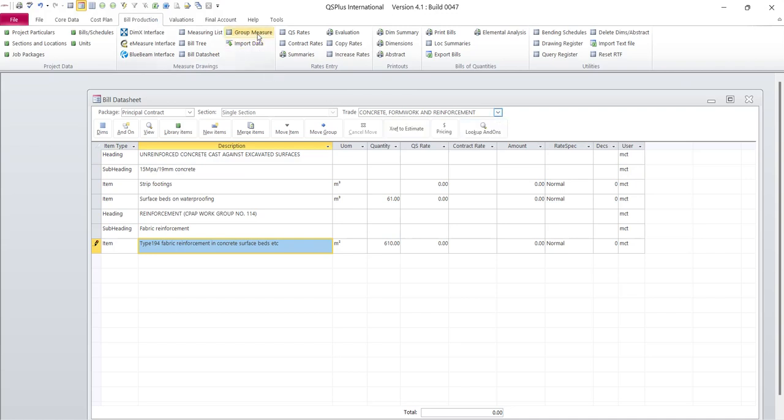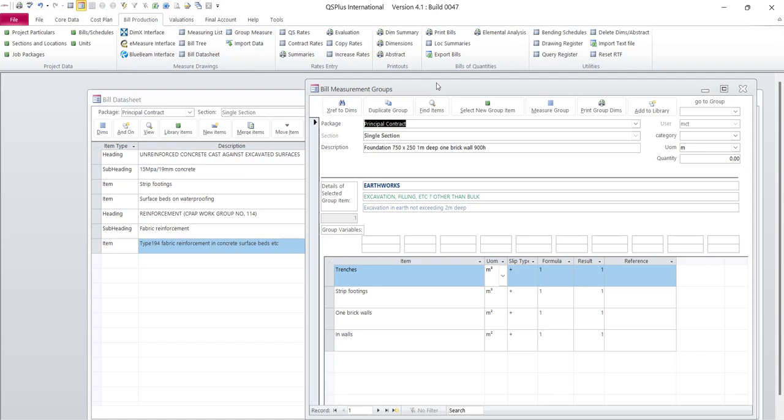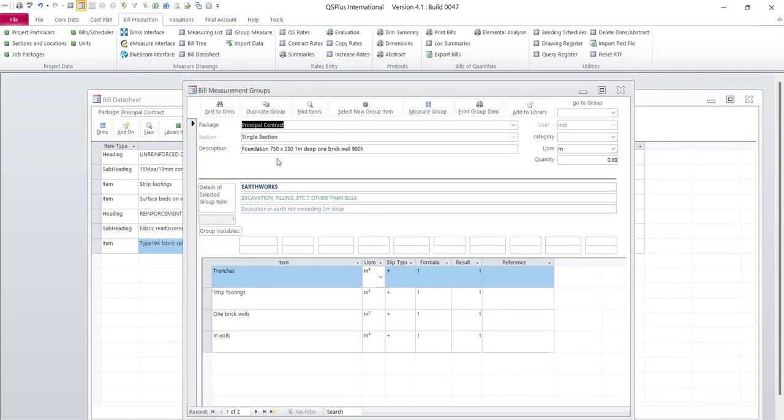Okay, so if we go back to group measure, and this was A1 that I said, which is a foundation. So we're going to put the width of the foundation is 0.75, and the thickness of the footing is 0.25. And what else have we got? We've got one brick wall, which is 0.9.